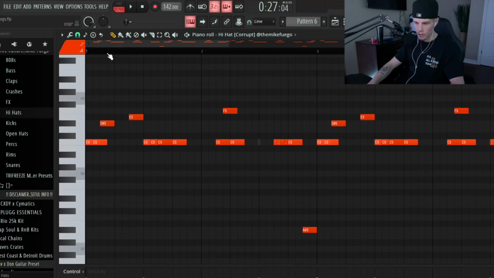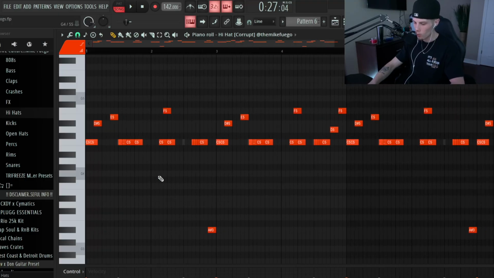Alright, so the hi-hats are done. I was really just trying to keep them simple but bouncy at the same time. Played around a lot with the velocity, which is a good way to add some bounce to your hi-hat patterns. Don't just play around with rolls and stuff like that. Make sure to play around with your velocity and the panning and stuff like that. So the hi-hats and the rims sound like this so far.